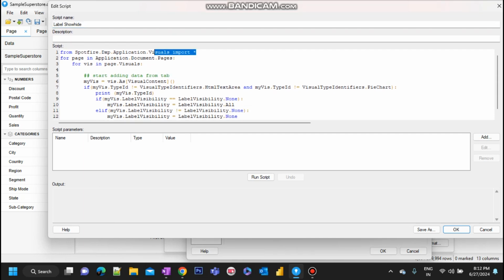So first I'm importing the visual libraries. Then in a page, document.page, I'm accessing all the pages. In pages, I'm accessing the visualization. And we are taking a visualization as a visualization content here.